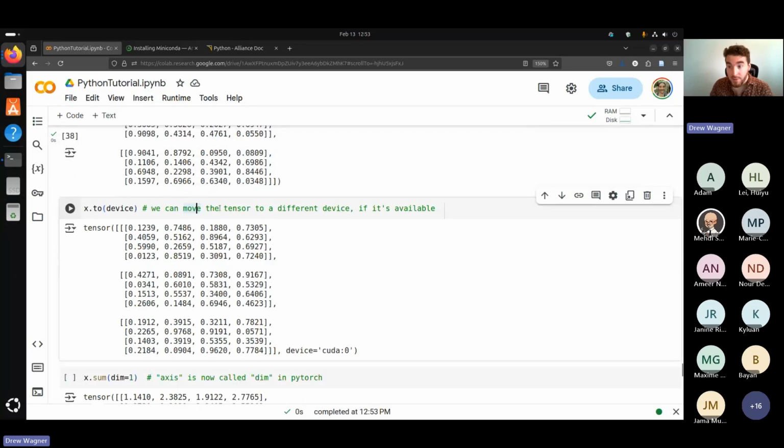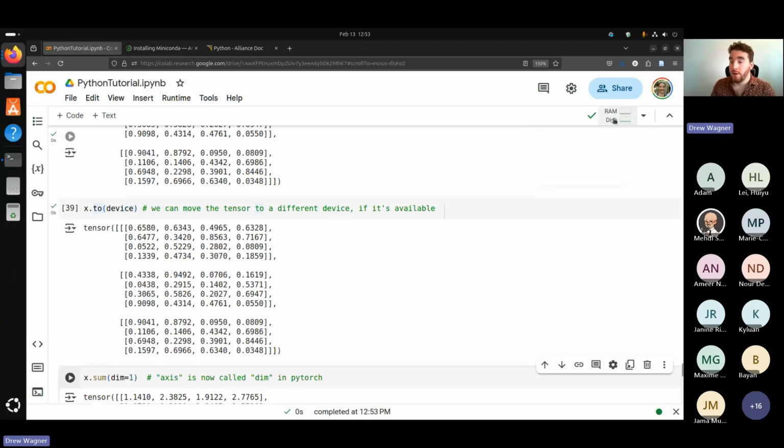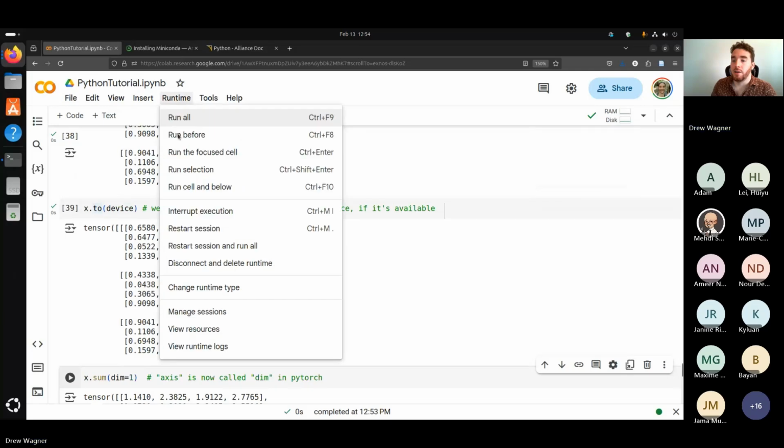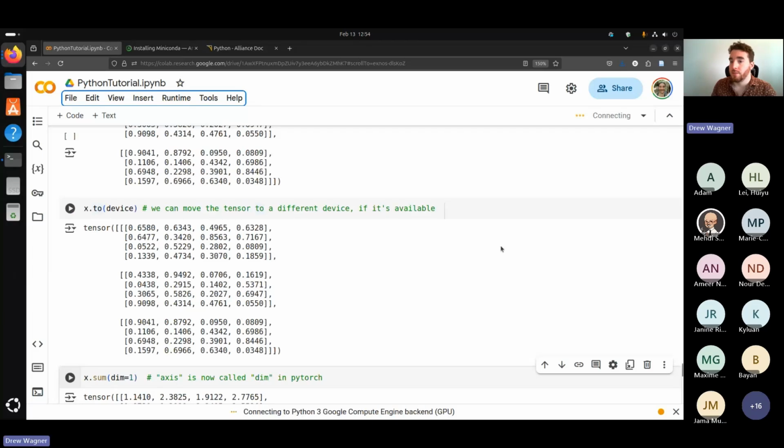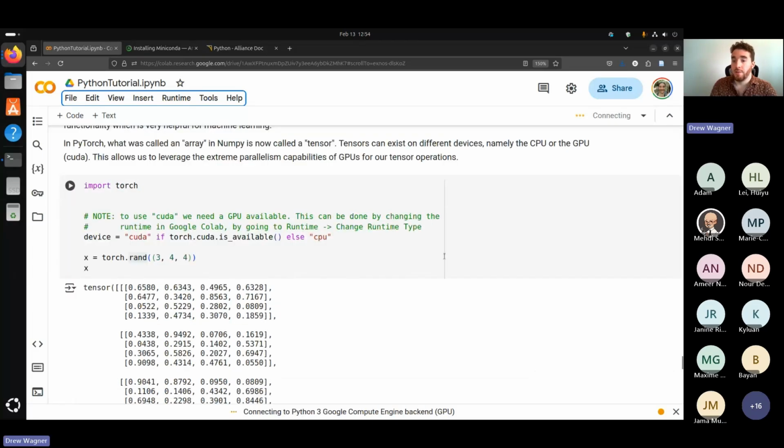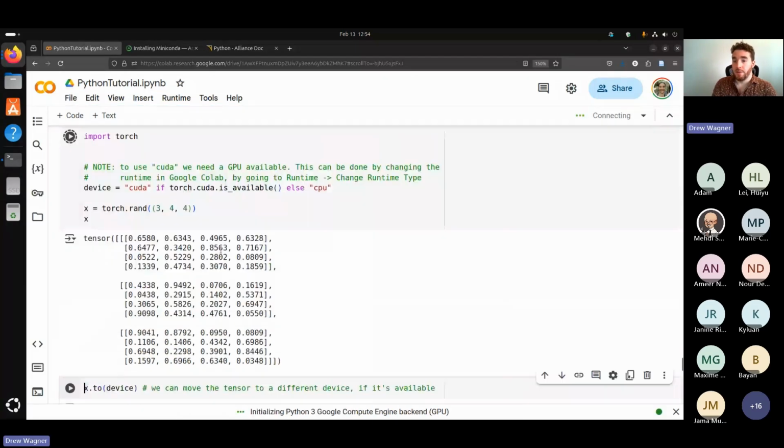We can move the tensor to a different device if it's available by doing x.to. So here I'm not connected. I don't have the GPU connected, so it's going to stay on the CPU. But if you were to come into runtime, change runtime type, and let me just do that so you guys can see. I'll change it, give it a second to switch, and we'll execute this again.